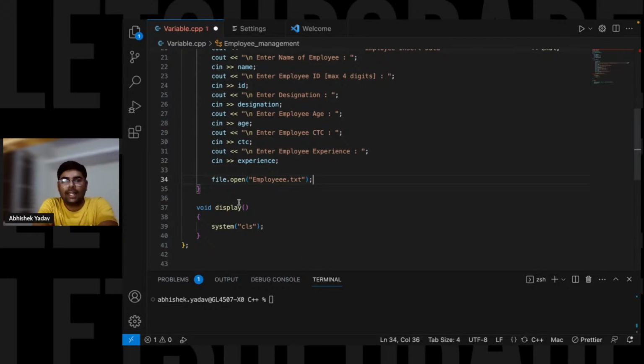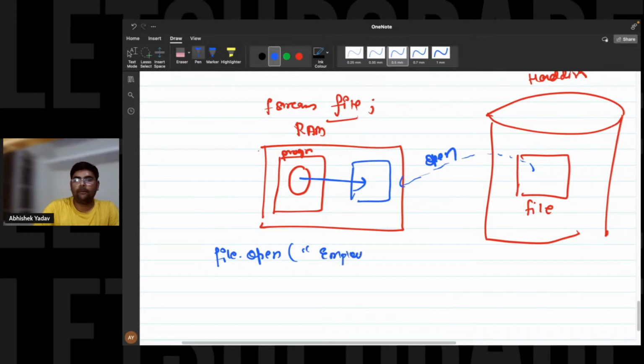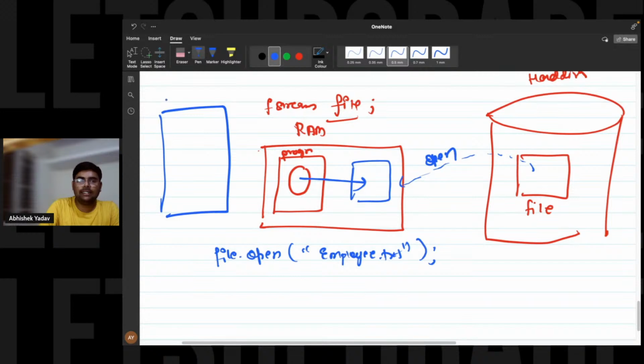So what I have done at line number 34 is file.open with employee.txt. Here it will check whether there is any file existing inside the current directory or not, that is, inside the current folder, is there any file with the name employee or not. If there is no file with this name, then it will create a file in the current directory.